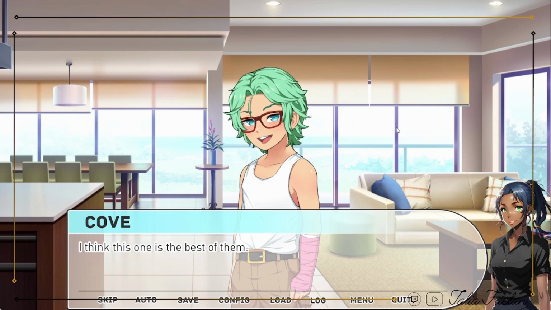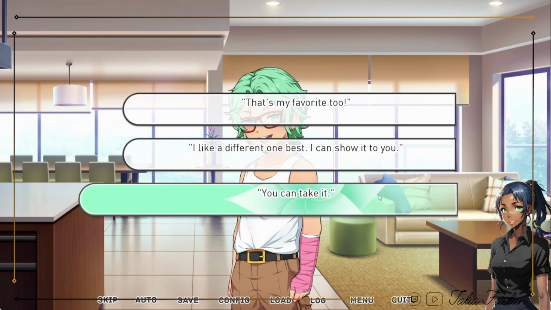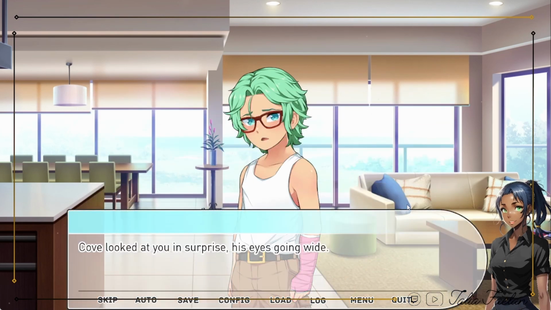I think this one is the best of them. I like a different one best. I can show it to you. You know what? Let's give it to him. If he really likes it, let's give it to him. If it's not our favorite, then we'll give it to him.